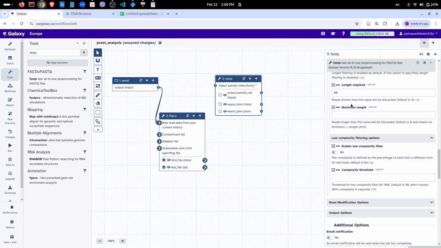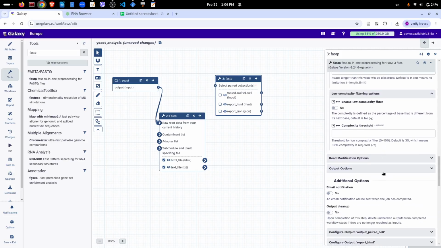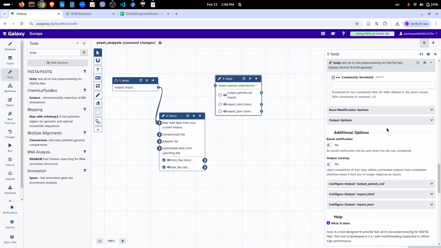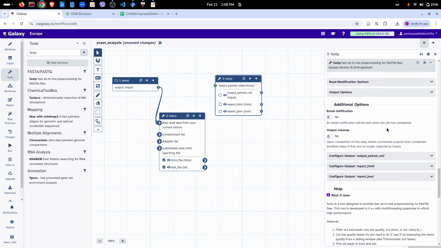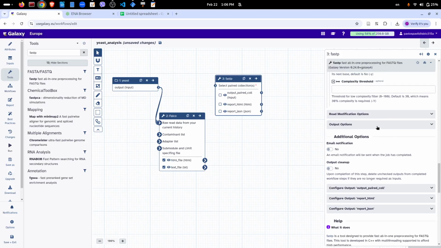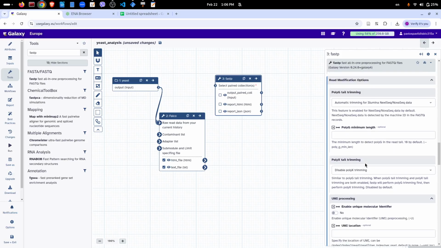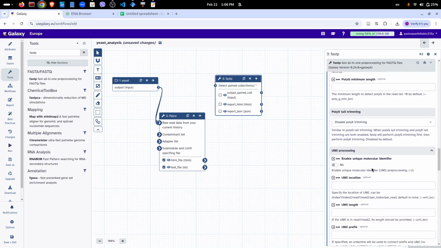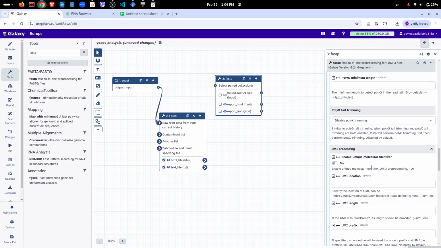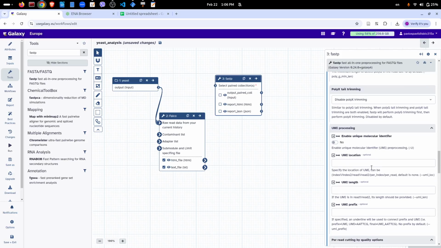Now, for some reason, it also has a maximum length cutoff, but we can leave it empty because the default is 0, which means no limitation. Okay, we leave the rest as they are, and then we go to read modification options. These are options that might modify the read. Actually, this is the trimming of the bad quality segments of the read, either at the 3' or the 5' end of the read.